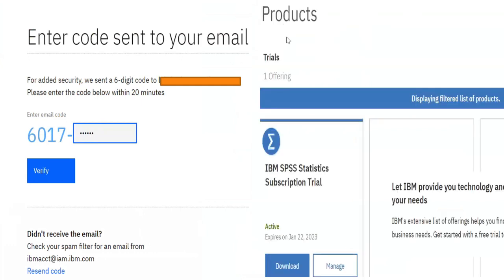As a result, you can see that it will take you to the next step. It will show you various products, and one of the products is IBM SPSS Statistical Subscription Trial. You can click on download.